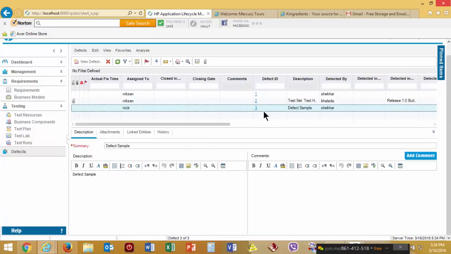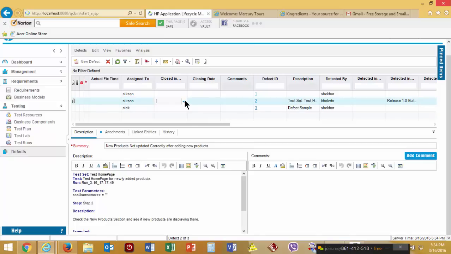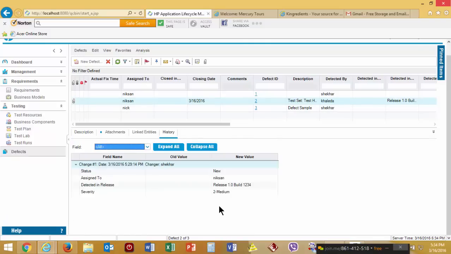And so on. All right, now let's say my bug is fixed. So I will say closing date. And that's it. Now if you see the history, you can see all the changes which are happening.